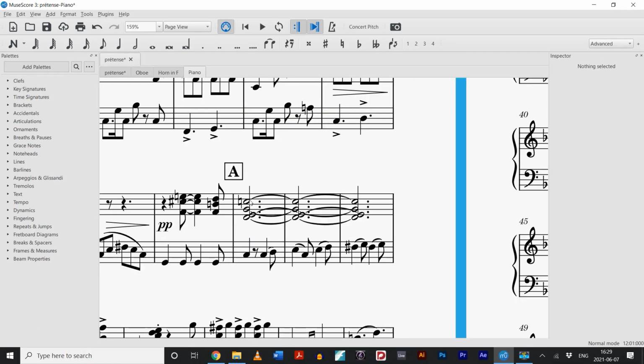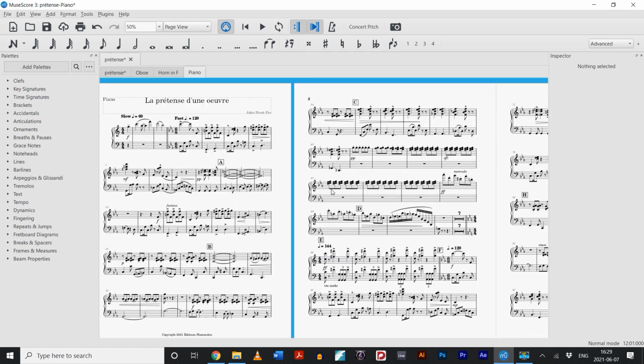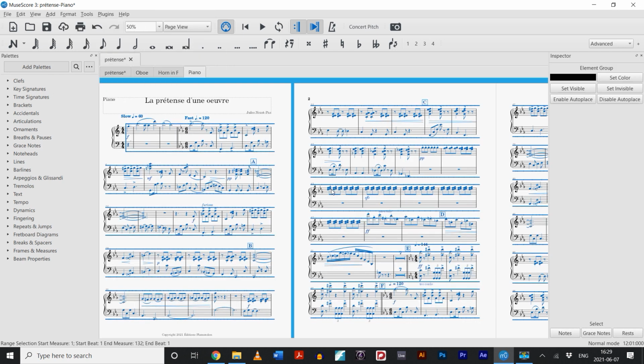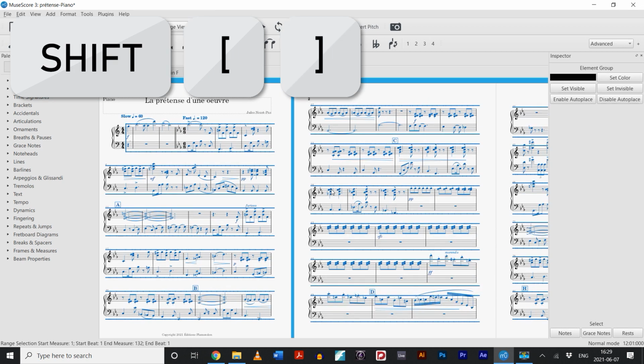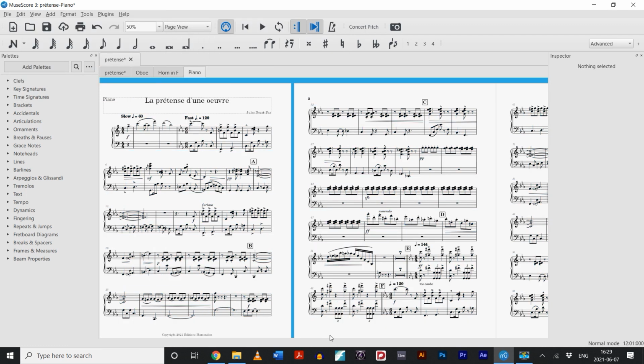Okay, this score is looking pretty good. MuseScore tends to use pretty tight spacing, so if you find it a little bit too squished, you can select part or all of the music and just hit Shift and then the square brackets to space it out a little bit to taste.